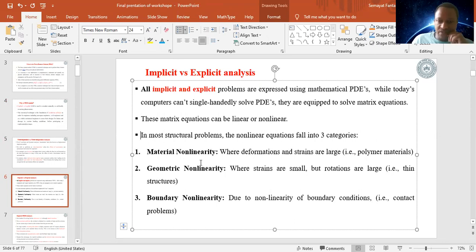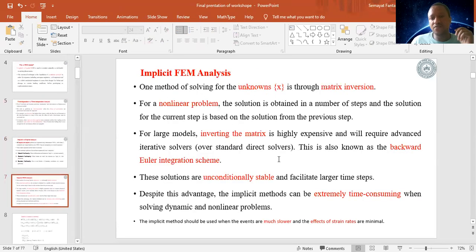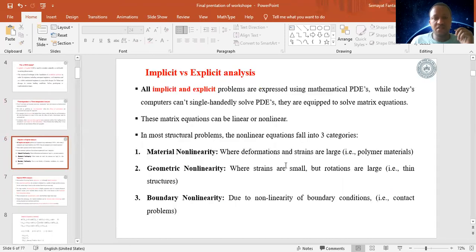Material nonlinearity is characterized by deformation and strain that are very large, for example, in polymeric materials. Geometric nonlinearities are where strains are small but rotations are large, for example, in thin structures. And boundary nonlinearity comes from nonlinearity of the boundary conditions, such as in contact problems.